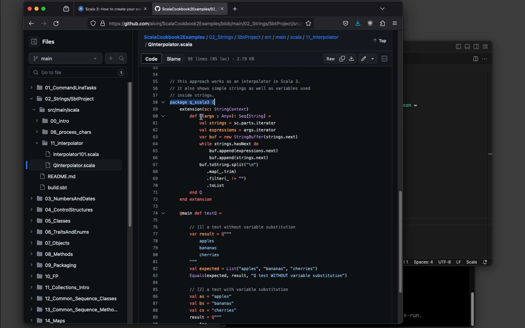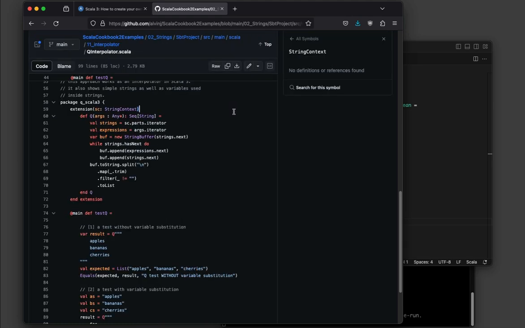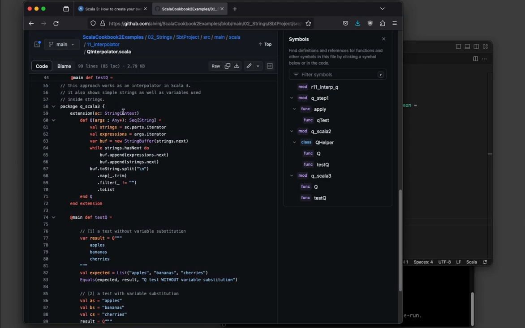And then here's the code that should start to look familiar. So we have an extension method on the string. Oops, sorry that I jumped around a little bit, but we have an extension method here on the string context type. Then I create this method or function named Q. And then this area here shows the arguments that I'm taking in. This shows that I'm returning a sequence of strings. And everything actually inside of here is Scala code. So it's, I won't say it's simple Scala code, but it's straightforward Scala code.